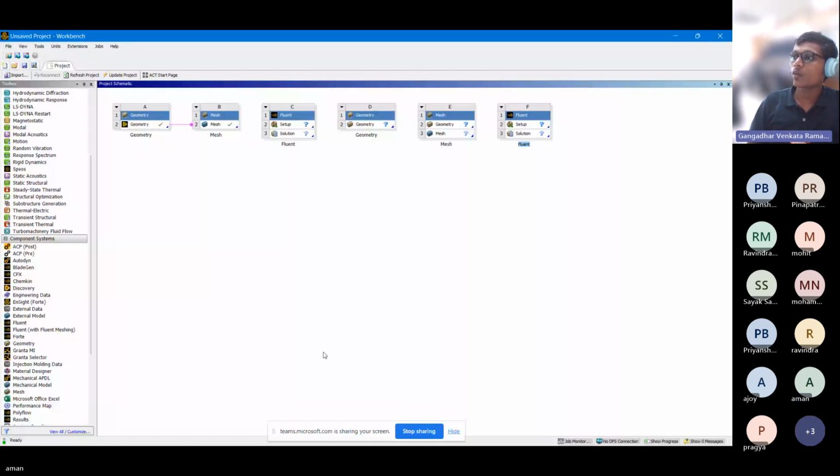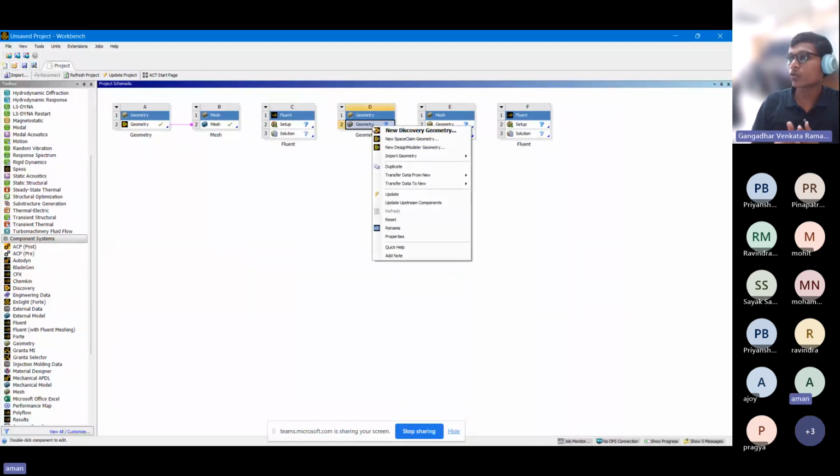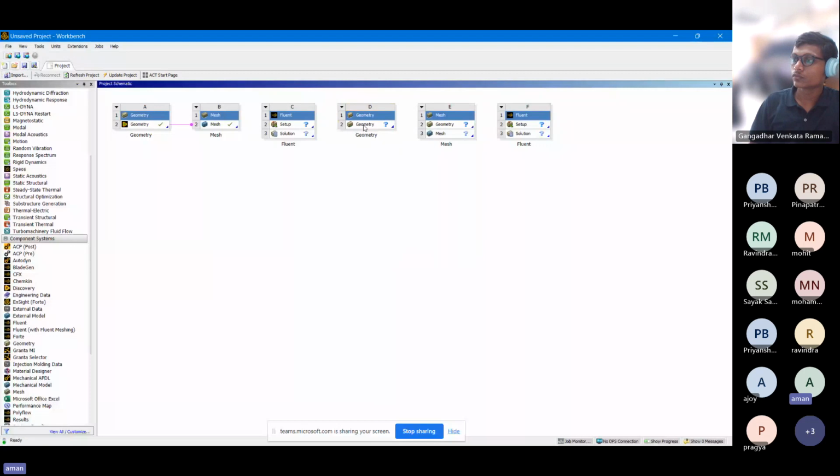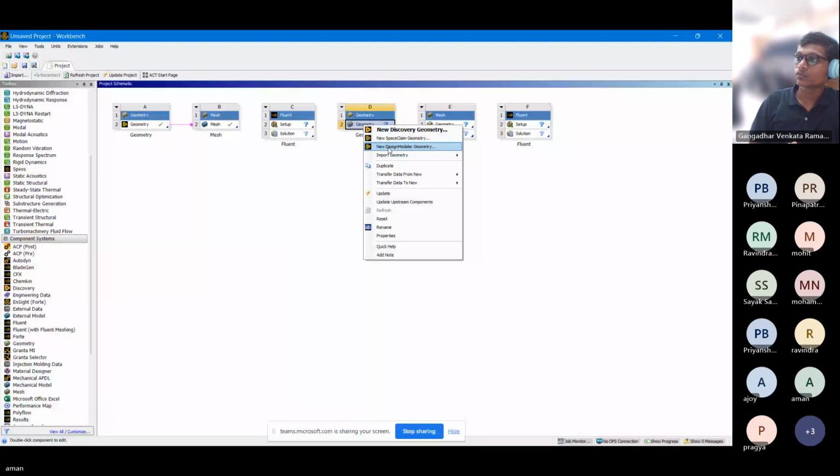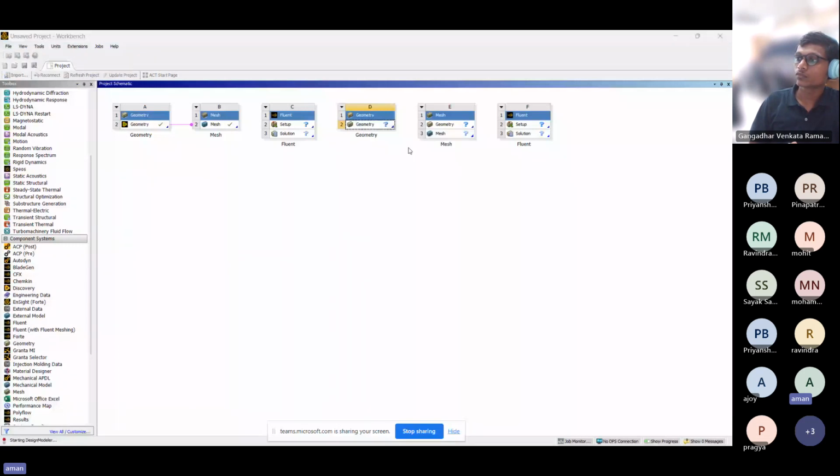The next step is, Aman, go to the geometry and create the circle and rectangle. Up to that step you follow. Tell them how to open it. For the geometry portion, just right click on the geometry portion and go to New Design Modeler Geometry and click it. After a few minutes, the geometry portion will open.